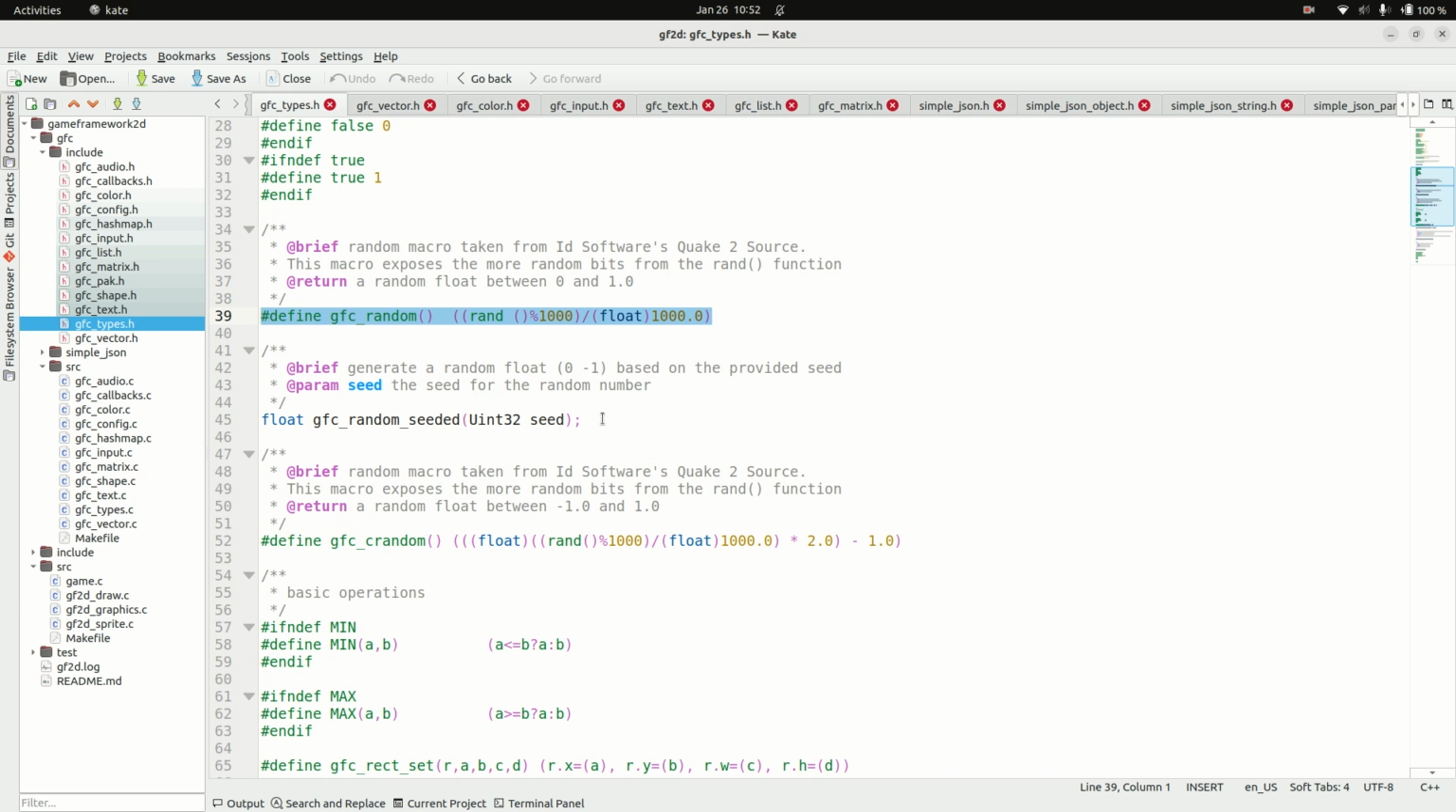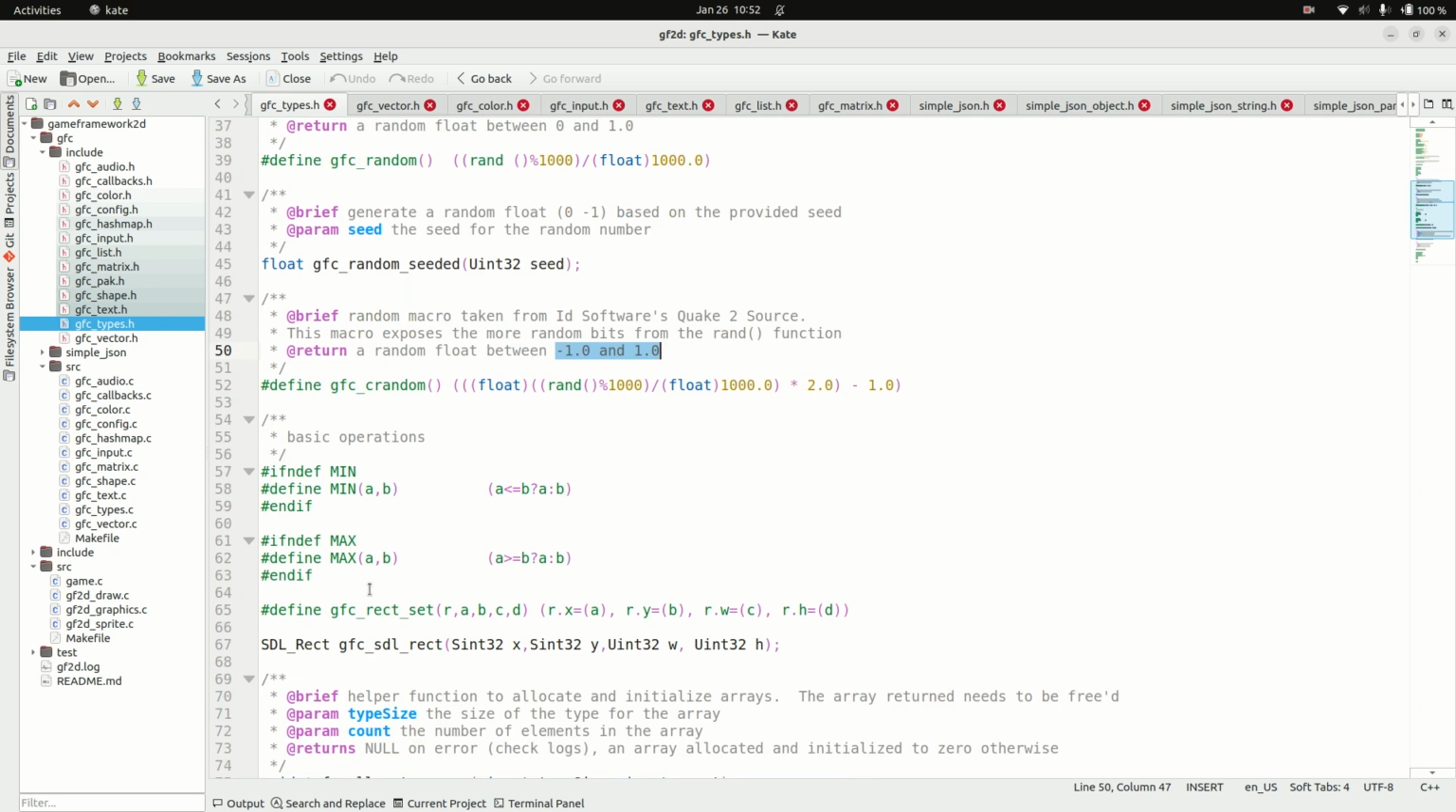And then we can seed the random number generator, and we can also call the crandom. So random gives us a value between 0 and 1. GFC random gives us a value from -1 to +1, all in floating point. So if there's a min-max function or macro that has not been defined, we will define it, and we define it with the ternary operator.